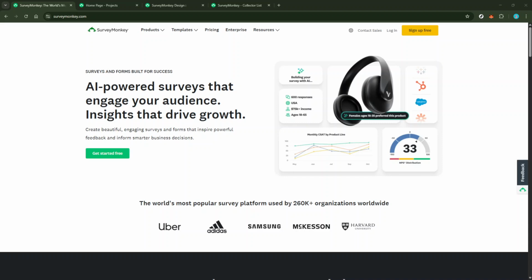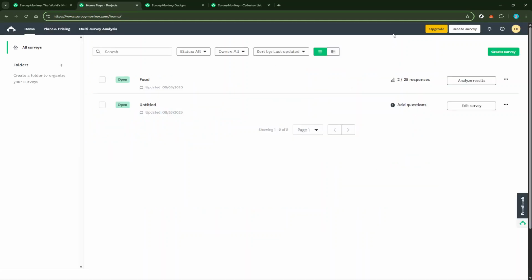First things first, let's get started by logging into Surveymonkey. Make sure you have your login credentials ready for a smooth sign-in experience. Once you're logged in, go over to surveymonkey.com and locate the survey you want to modify. Having your survey open before making any changes is important so you can ensure that the correct project is being updated.